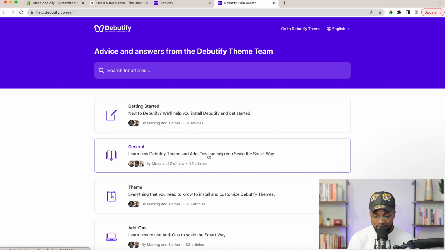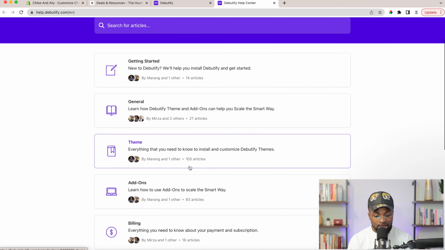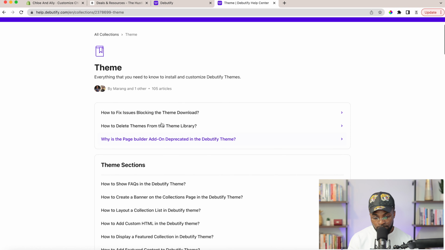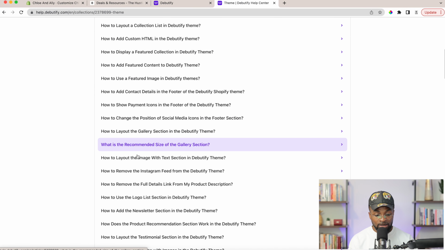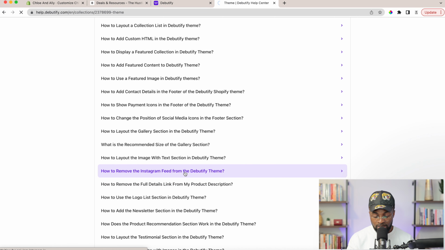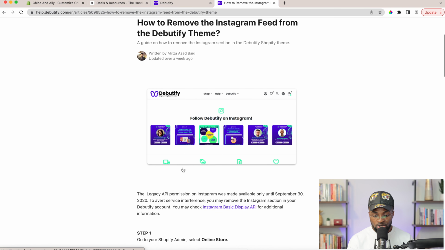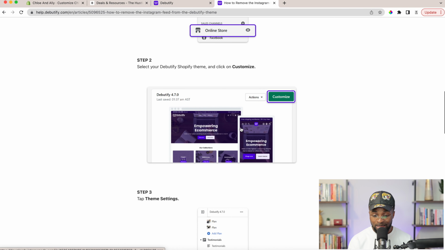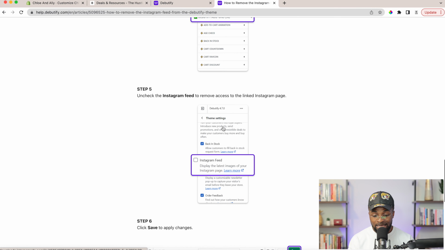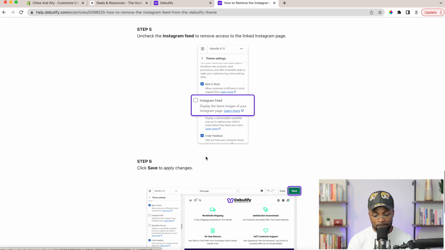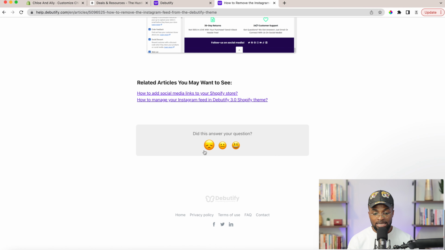So learn how Debutify theme and add-ons can help you scale. You can take your time and go through hundreds, like right here, 105 articles. And let's click on that one. On the theme, you can see there's so many topics: how to fix blocking the theme download, anything you can think about. I believe these guys have already covered it. And we can click on this one on Instagram. The Instagram feed, how to remove Instagram feed. This is something we're going to see down the line. And it shows you the pictures and where to click and all of that. So this is amazing. You literally have tutorials. That is a big pro of having Debutify.